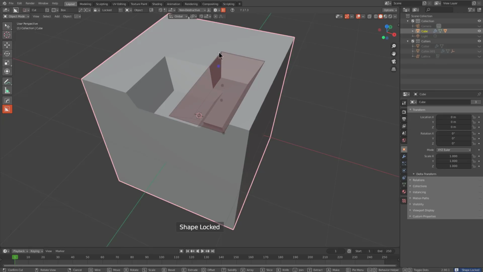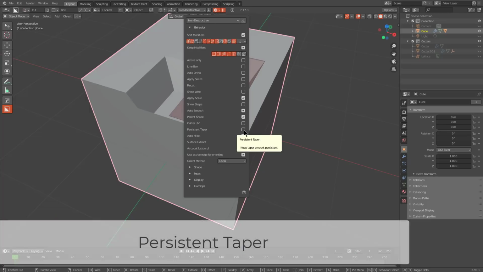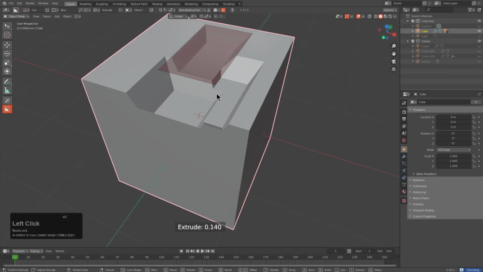Let's say that we actually wanted this to persist across operations. Well, that is where under behaviors there's a new option called persistent taper, and by enabling this it'll allow you to perform a taper, and then your next cut will also receive the exact same taper, so you can just taper repeatedly.